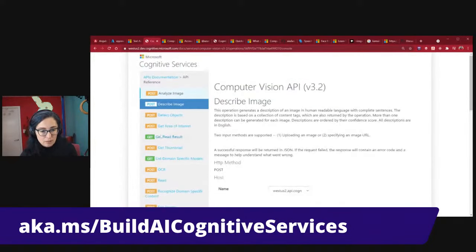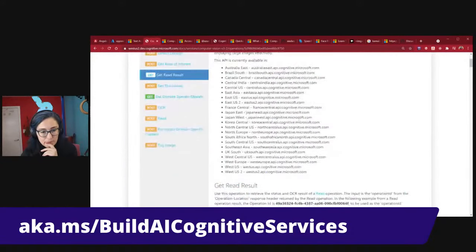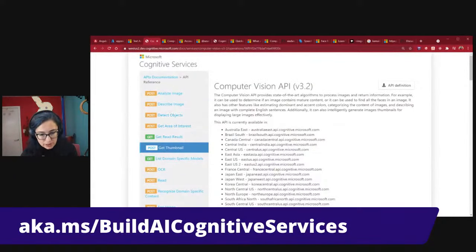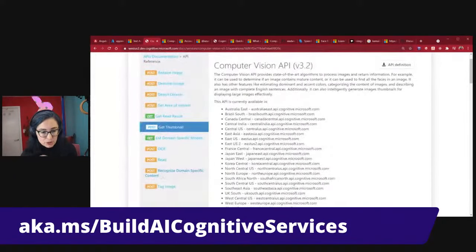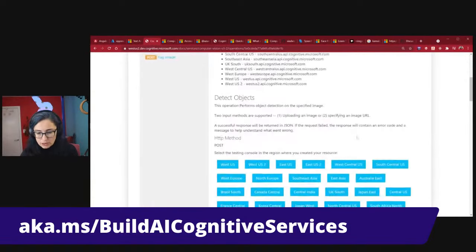Let's describe image, detect objects, get area of interest, get read results. Okay, so get thumbnail is a useful one actually. So you can send images and then automatically turn it into little thumbnails. Recognize domain specific content. Let's try to detect objects actually.